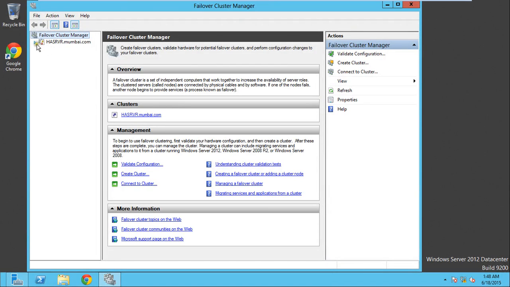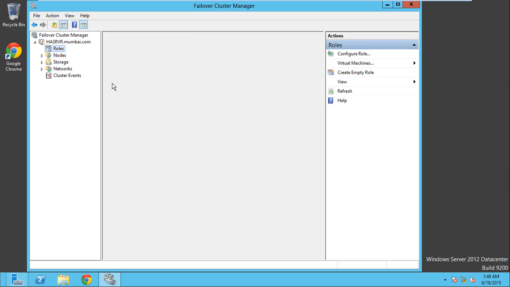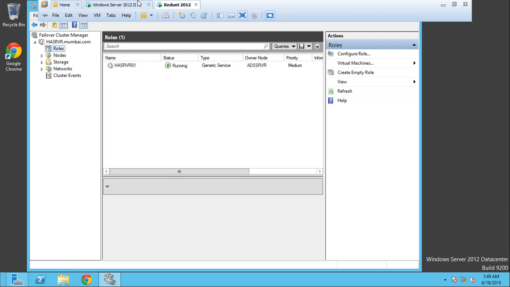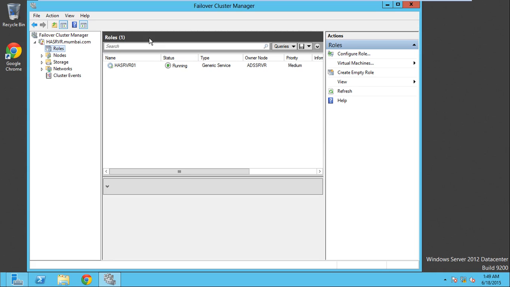Let's see. Okay, the HA server Mumbai.com. We are checking the role. Let's make sure it's not pending. It should work here. It's running. See, I didn't start the service from here, but it's running over the cluster. If we do anything on a particular server, it goes to the other server and saves the configuration there. Now we are checking the nodes.